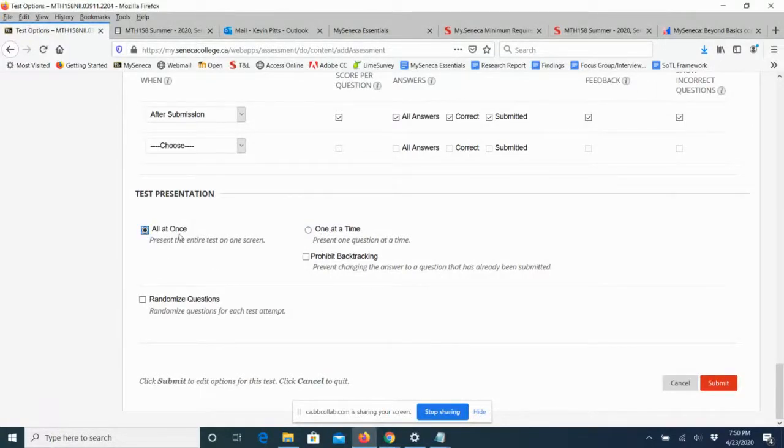So for such a short test, all at once, I'll randomize the questions. Another layer of randomization here, so every student doesn't get the same order of questions. Because it's only 2 questions, one student might get 1, 2, and the other student might get 2, 1 as the order of questions. And then I'll submit.